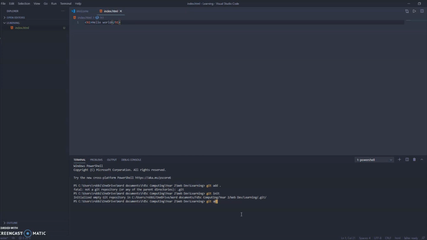So we can say git add full stop. So that just means the current directory. So git add all. We could put index.html if we want to be specific, but we're just going to add everything inside of this repository using the full stop. Cool. So we've added it all, so now it's being staged into these changes, but that hasn't actually done all that much. We have to commit it in order to make it a version.